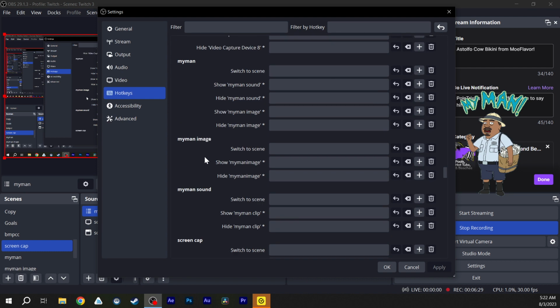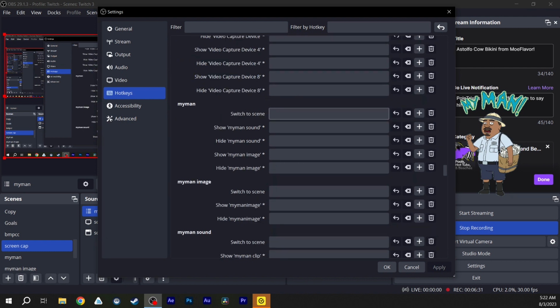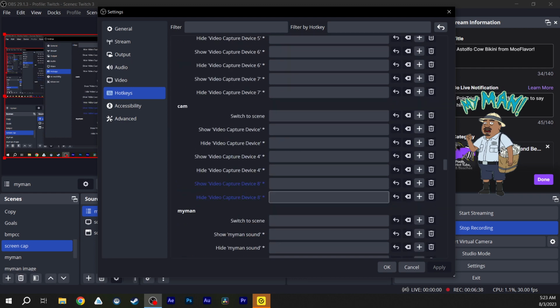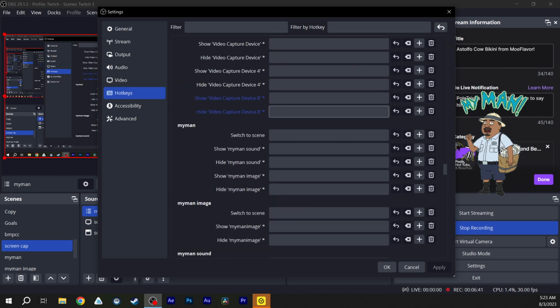Okay, so if we go down to My Man, we're not going to do a switch to scene, because if we switch to scene, it's going to make everything go black and just show My Man there. So you would do show sound, which means that it would unhide the sound and also show the image.